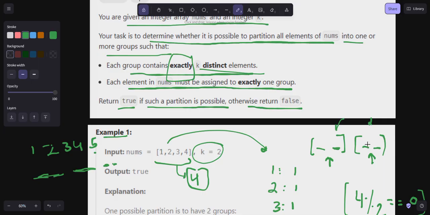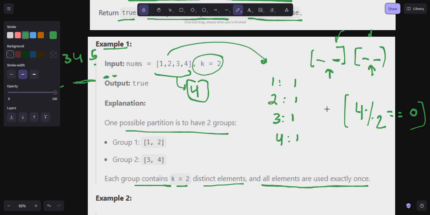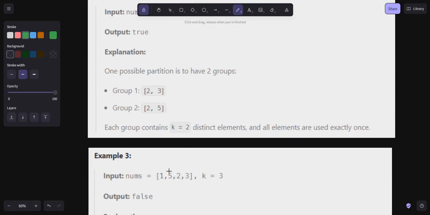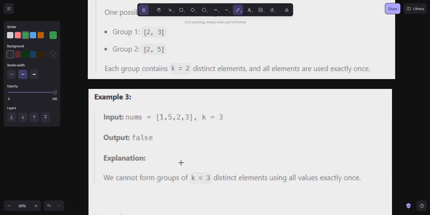So the first thing that we need to make sure is this: 4 modulus 2, where 4 is the total length. If it is not equal to 0, then simply return false, because it is not possible to form the groups like that. So here it is possible, and here it is not possible, right?